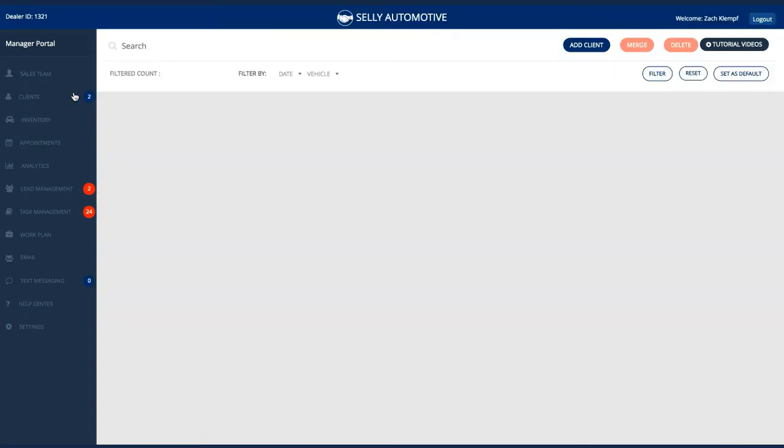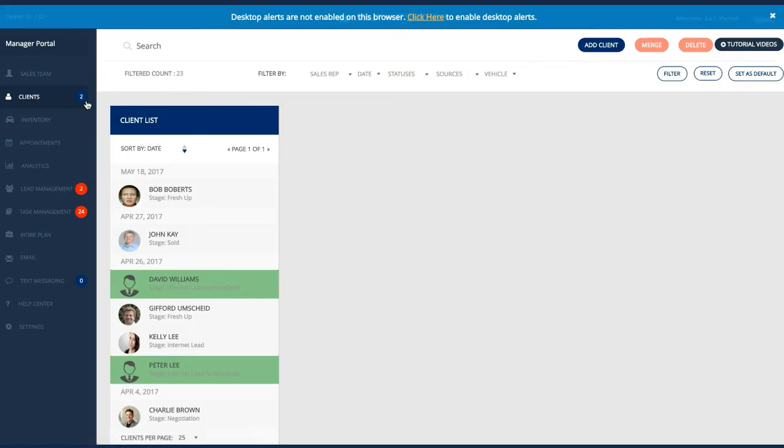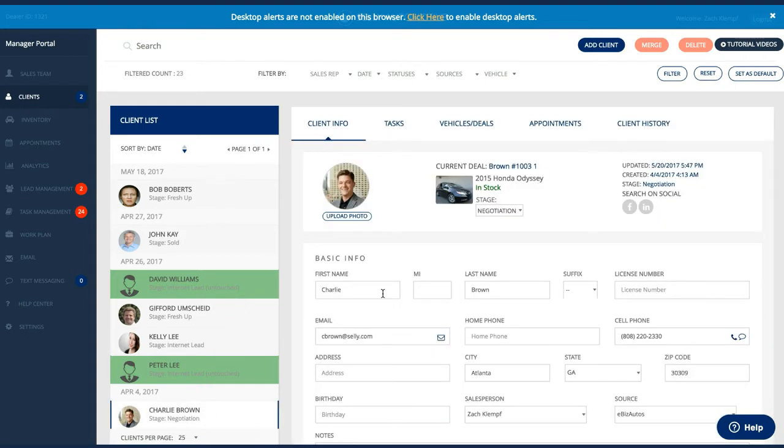Let's move on to the clients module. You'll see the number 2 right there. That's because we have 2 untouched internet leads. That means these leads have not been responded to by the sales team or myself being the manager. Let's click on Charlie Brown and show you what a fully filled out profile looks like.